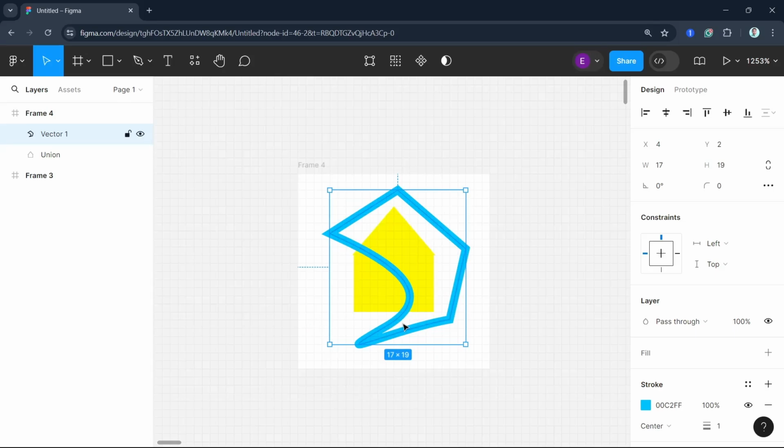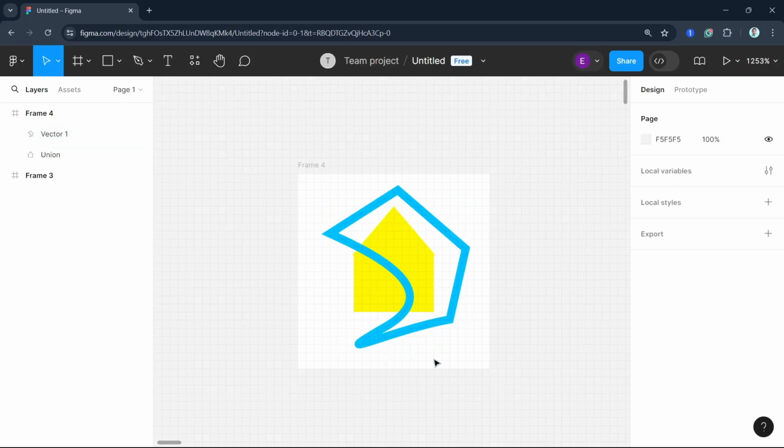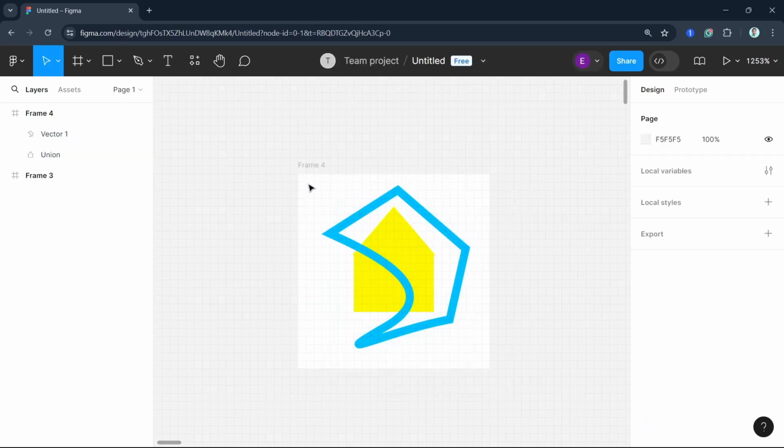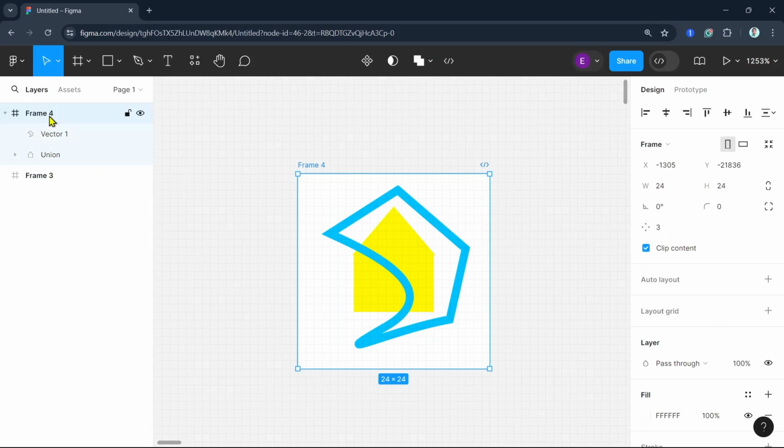So after you finish your icon, it's time to export it. So basically, you just have to select the whole frame or the icon elements, and then click on export in the right sidebar. For example here, and then at the bottom right of the sidebar, you can find the export button.